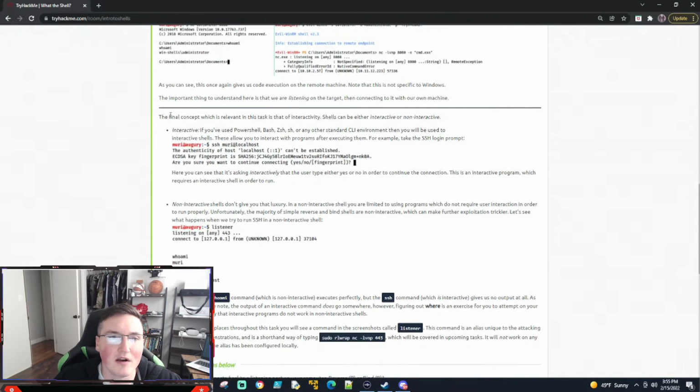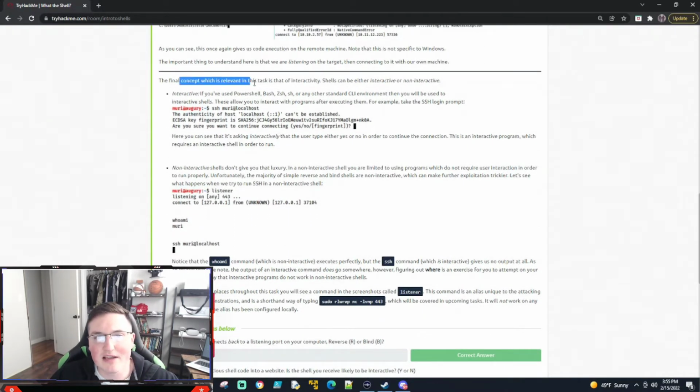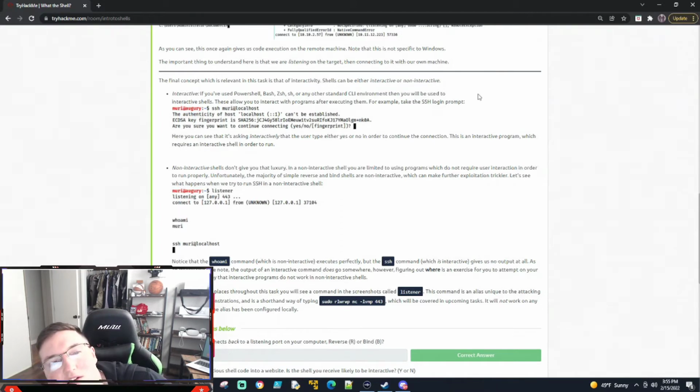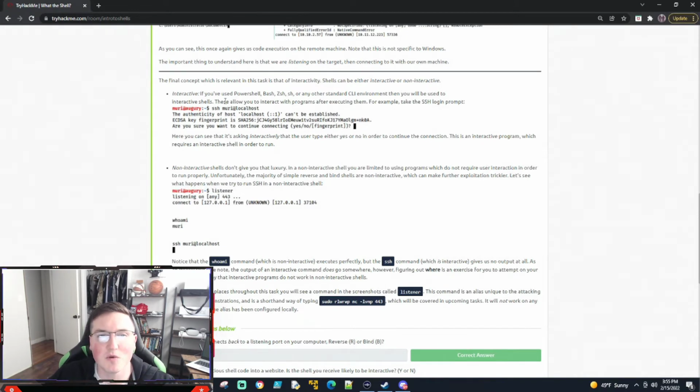Okay, so final concept, which is relevant in the task of interactivity. Shells can be interactive or non-interactive. So this is really important. Okay, this is what you're going to see a lot. Interactive shells. If you've ever used PowerShell, Bash, Z shell, or any other standard command line interface environment that you will be used to, interactive shells will allow you to interact with programs after executing them.